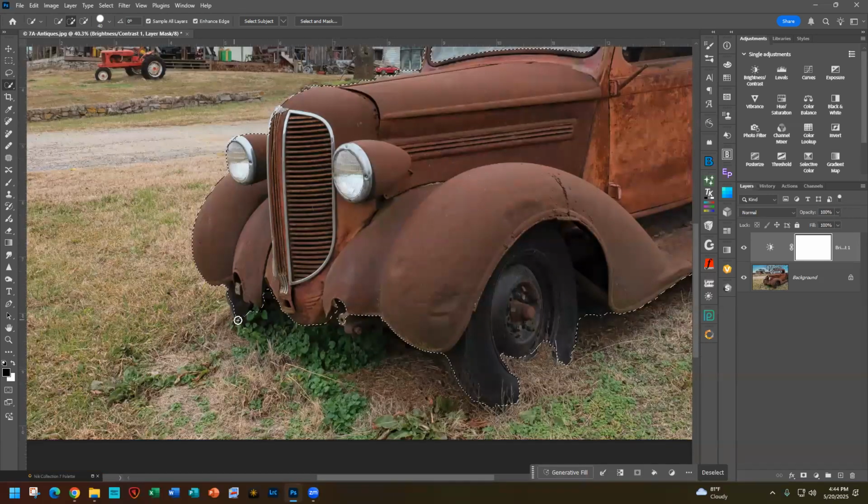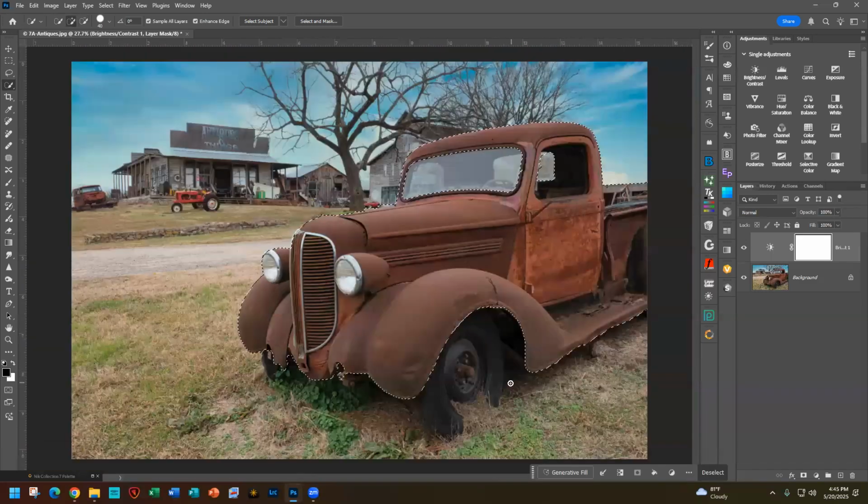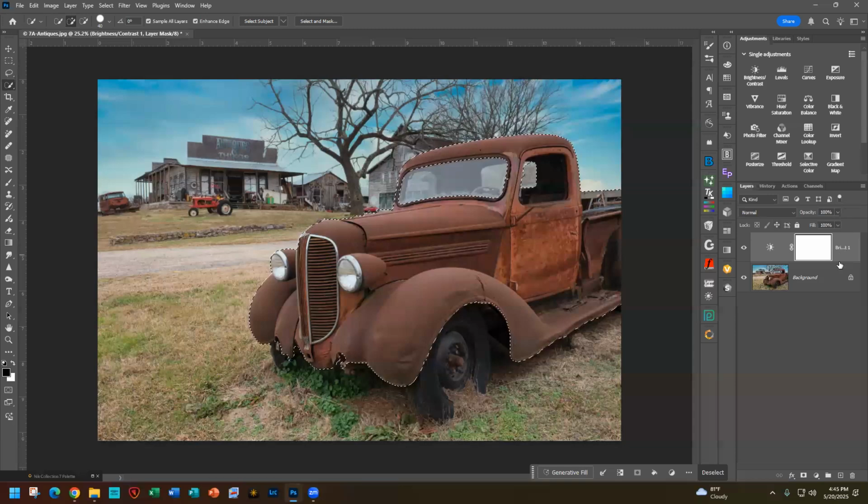I don't want the shadows. I just want the actual truck color. I don't want the tire. All right, that will do. So now I have a selection made. So now I can click in my mask and I can utilize this selection to make my mask.